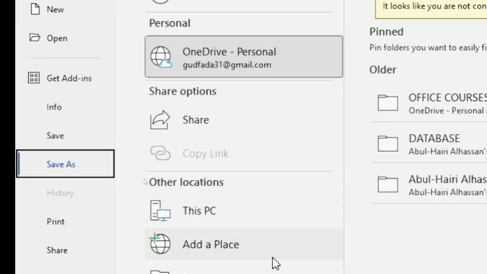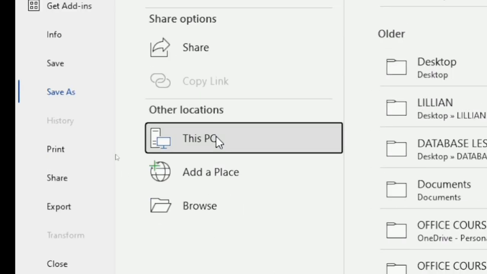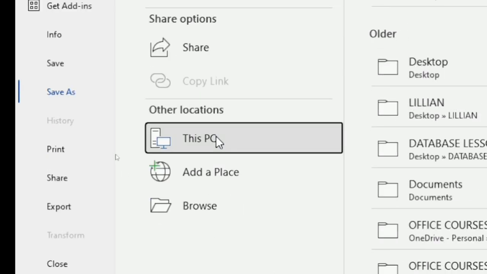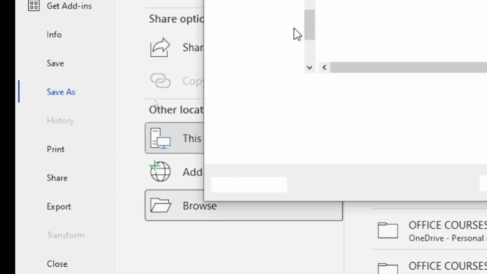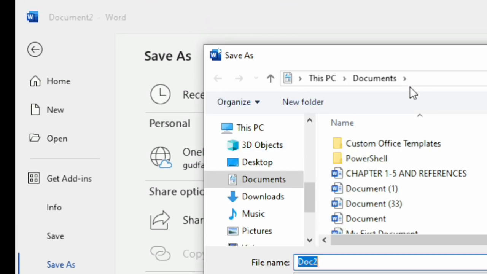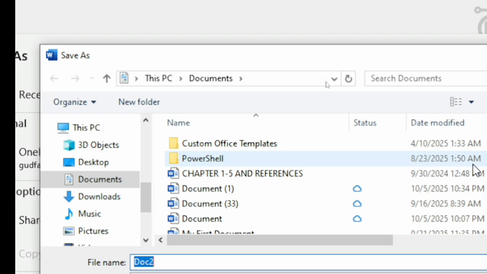After clicking on Save, because this is a fresh document, or a new document, it is giving me the option to choose a location for my document. So we have OneDrive here. I don't want to save it on OneDrive. I want to save it on my computer. So I'll select This PC. After selecting This PC, I will navigate down and click on Browse. After clicking on Browse, as you can see here, I have my Save As dialog box.